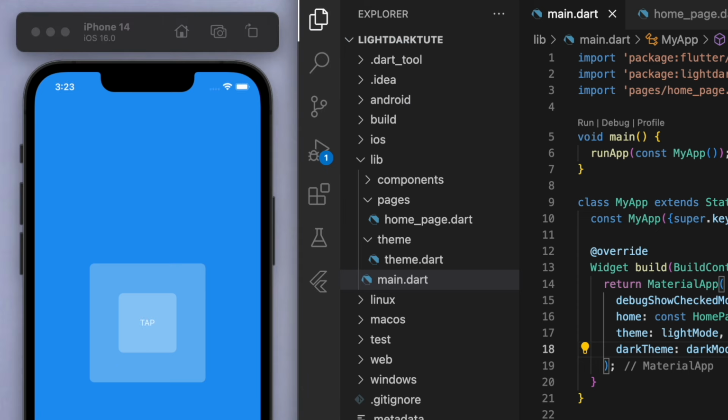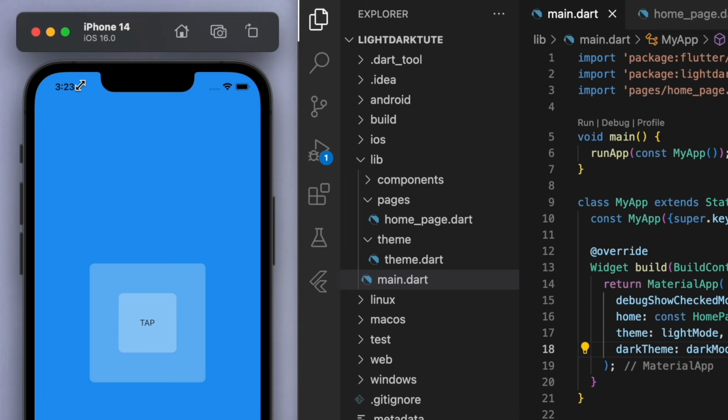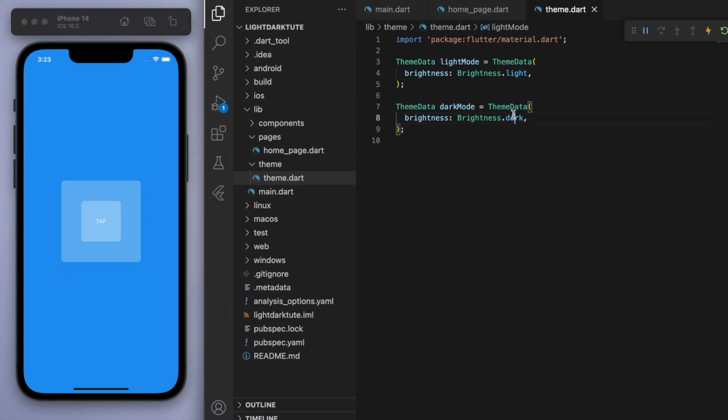And currently the only thing that's changing is the text, right? And you can see that status bar as well is changing from white to black. And so all of those default colors for like the text and the status bar is going to be controlled by the light and dark. So that will take care of a lot of the little things.